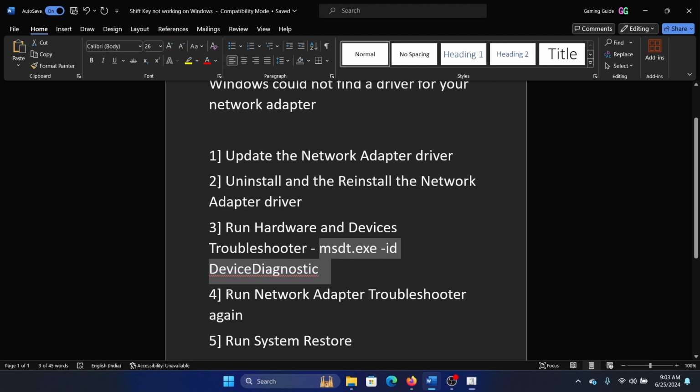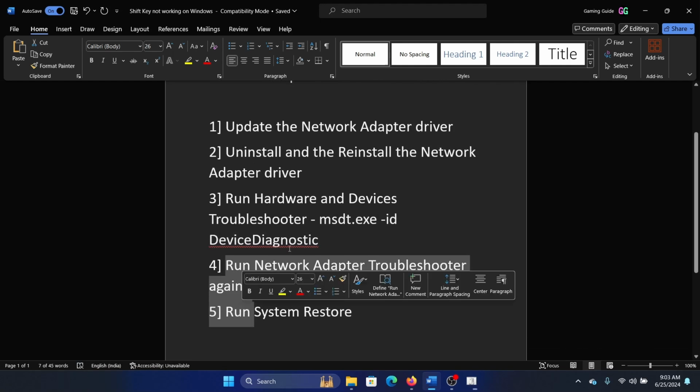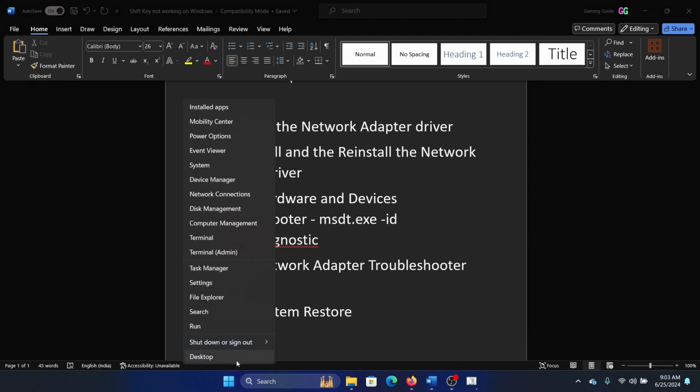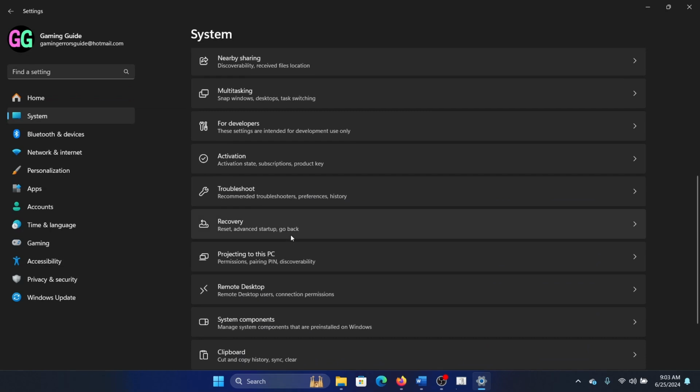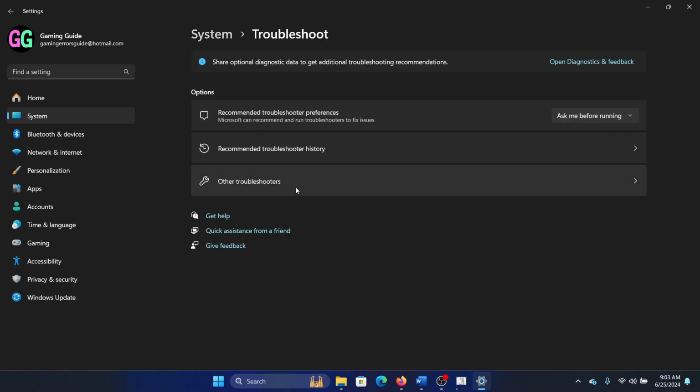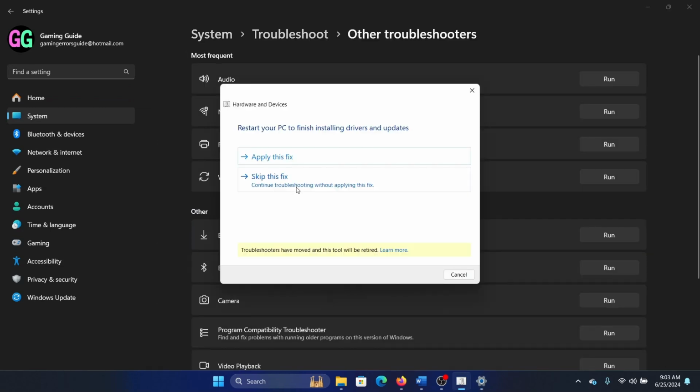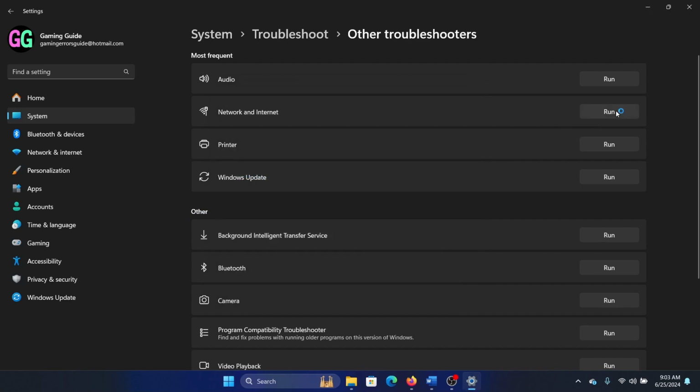The next solution is to run the network adapter troubleshooter. Right click on the start button and select settings from the menu. Go to the system tab on the list on the left hand side. In the right pane, select troubleshoot and then select other troubleshooters. Click on run corresponding to the network adapter troubleshooter.